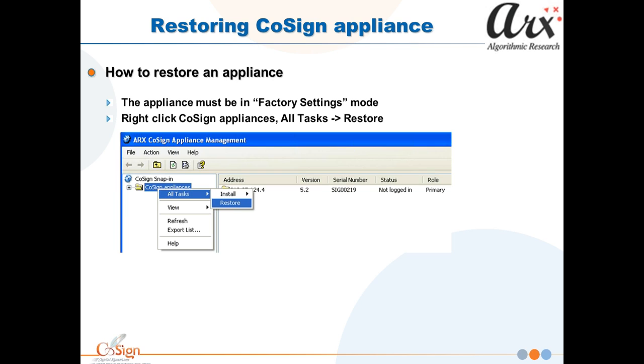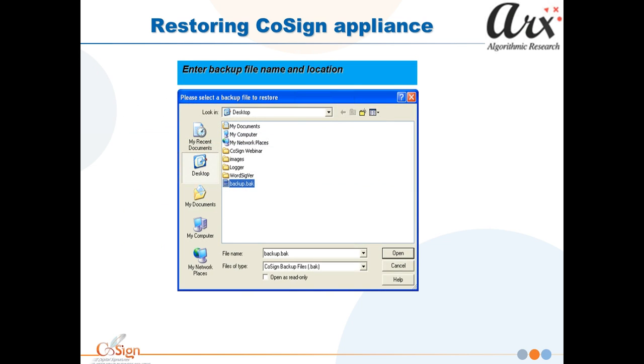So just to point out here, you're not right-clicking on the IP address. You're right-clicking on CoSign Appliances, All Tasks. And instead of clicking Install, you would click on Restore. And this will take us through the Restore options. So the first thing it's going to do is ask us to point at the backup file that we'd like to restore from.